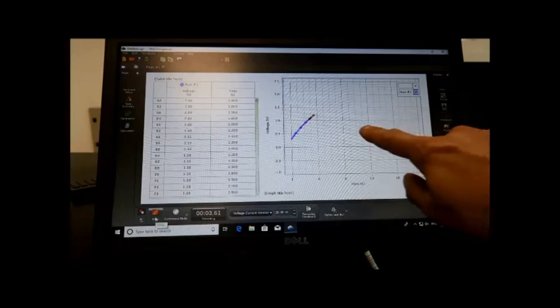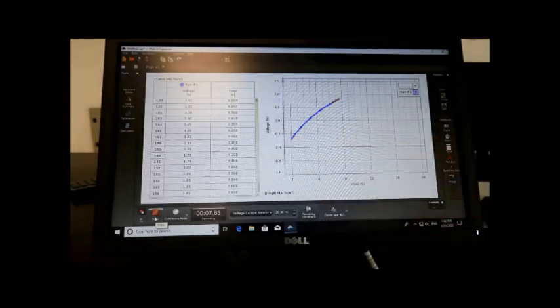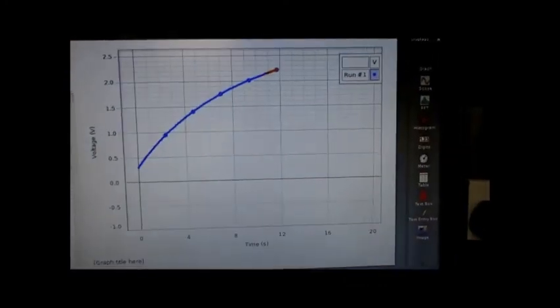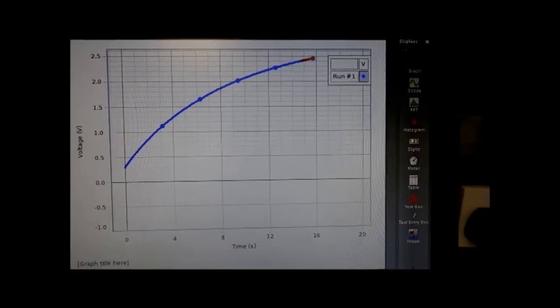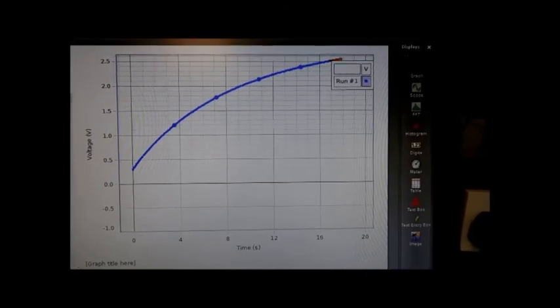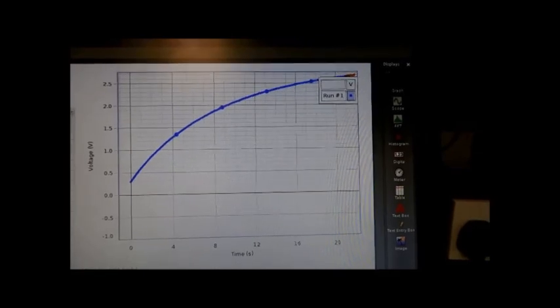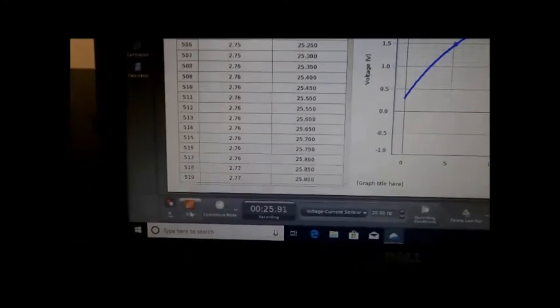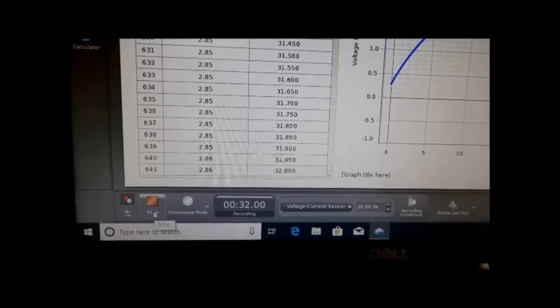Okay, here you can see this is the curve for voltage with time, and we can see the voltage is increasing and increasing, and I expect the voltage after 40 seconds, which is the full time, to become 3 volts, which is the maximum voltage. So I will wait for 40 seconds here, watching the counter, the time, then I will stop after 40 seconds.